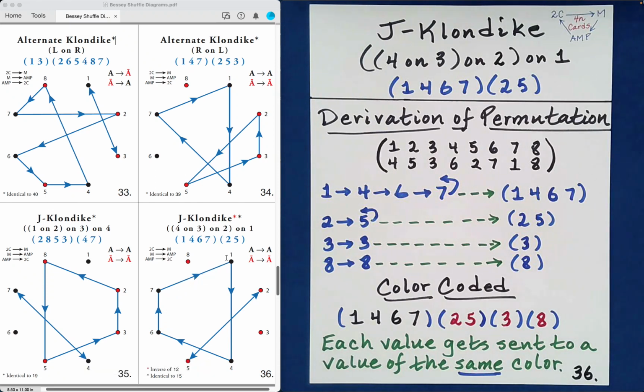And so those 4 values, 1, 4, 6, 7, constitute an orbit, as does the 2 values 2 and 5. That's an orbit of 2 objects. And then we actually have 2 tiny orbits consisting of just 1 value each. 8 constitutes its own orbit, as does 3.